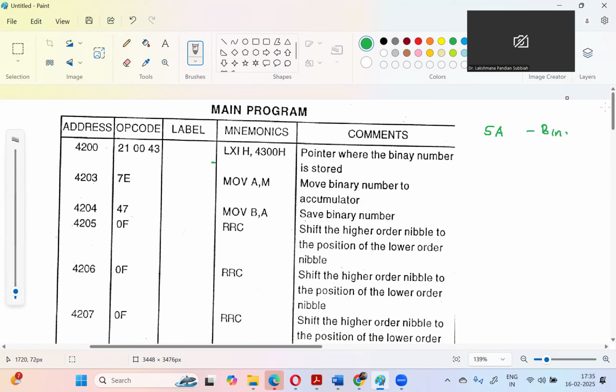Binary is represented in the form of hexadecimal, right? So this is one digit, then this is another digit, 5A. Now first, what we have to do is get the first digit of 5A. How do you get the first digit? You have to do AND immediate with F0. So you get 50. Now you have to rotate right 4 times, so you will get 05. So we are separating the first digit.